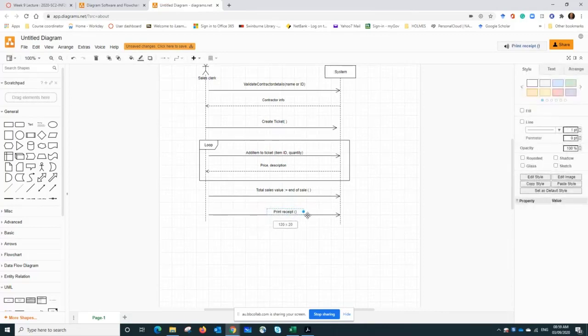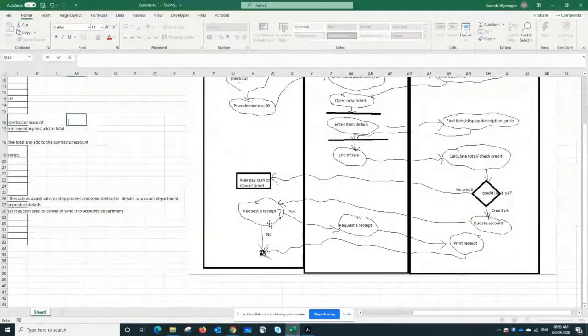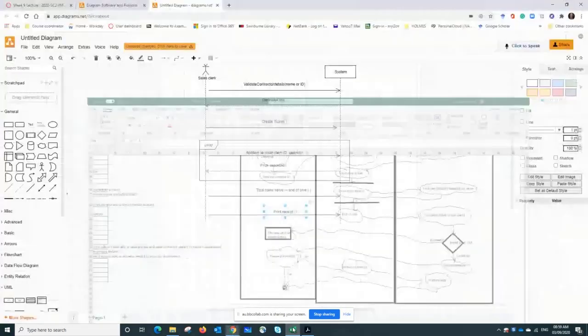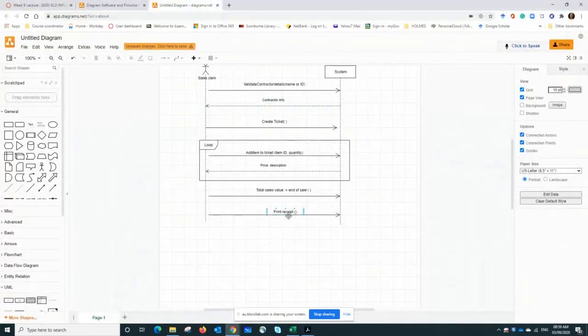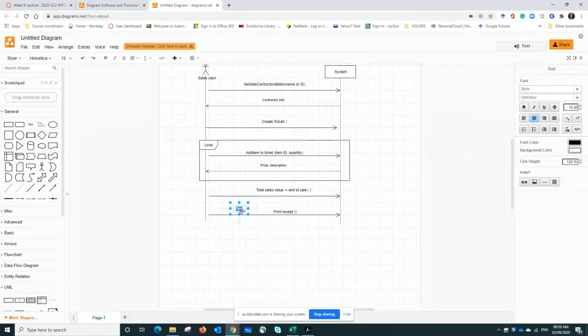So this is the function, but now can you see that it is optional, right? Here I'm putting a question mark saying, does this contractor want the receipt, yes or no? So it's optional. So how do we show the optional print receipt? What we can do is show it by putting a square bracket.